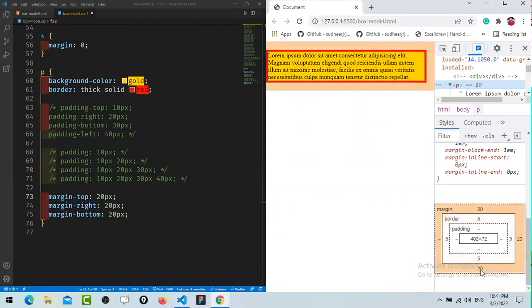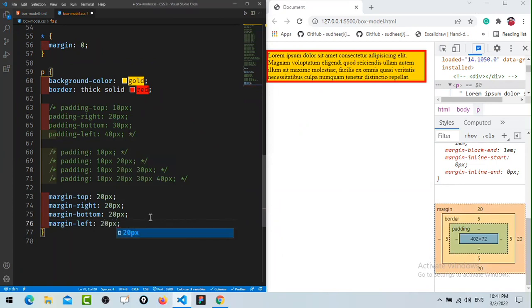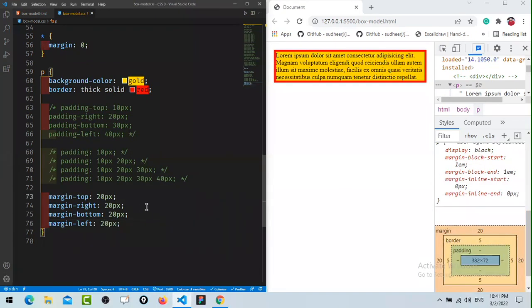Top we have 20, right we have 20, bottom we have 20, left 0. So now I'm going to add margin left also 20 pixels. So see here, we have added these things, means margin simply like 20 pixels top, right, bottom, left. Okay, fine.